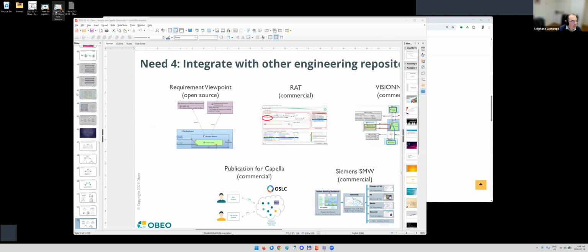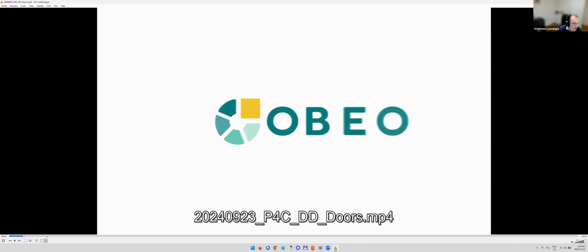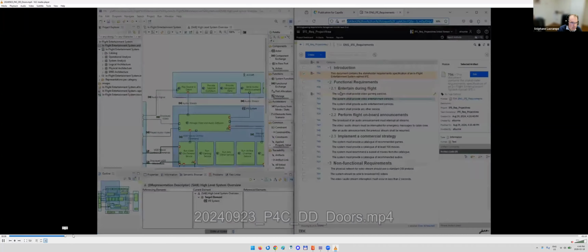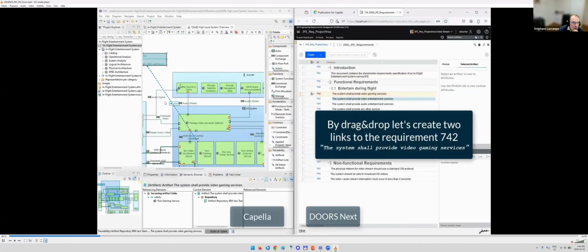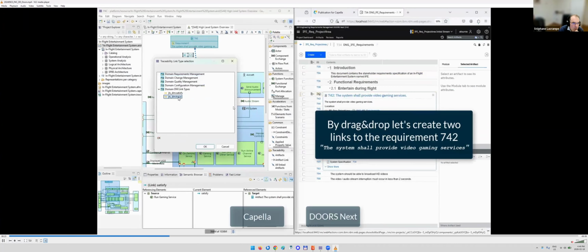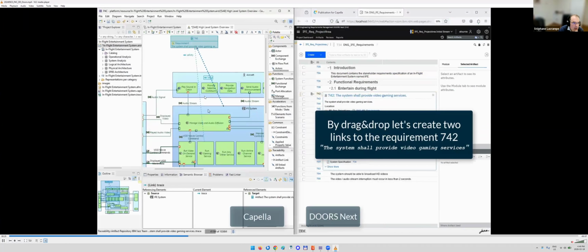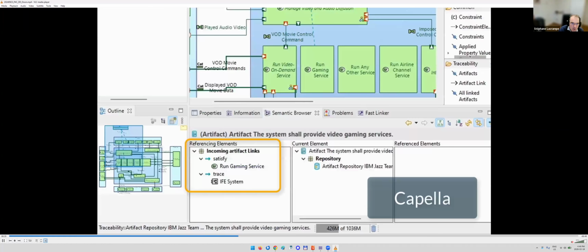And just a very short video of what I mean by managing the integration is how, so you've got Doors Next here, and how are you going to create a traceability link between a requirement and a Capella model element? Well, just by drag and dropping requirements from Doors Next and dropping it on a Capella diagram, you can select which type of link you create. It's all configurable. So, very easy way to create this traceability.